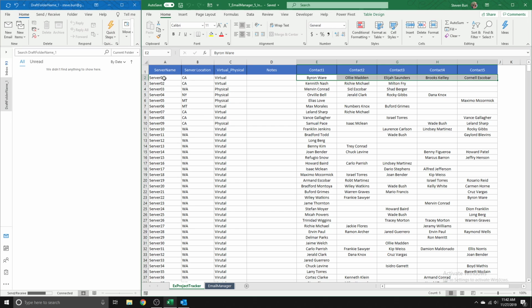In this specific instance, we have a list of servers over to the left, and to the right we have names for each server. We need to find out who the primary points of contact are for each server, and so we want to email out every single person that's on server 1, every person that's on server 2, and so on and so forth, to figure out whether or not Byron owns server 1 or Ollie, etc. So it's pretty simple. It would be a lot of manual work.